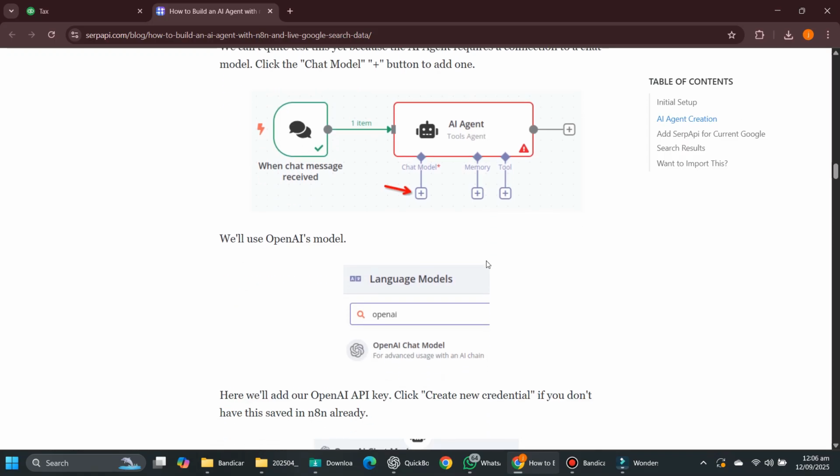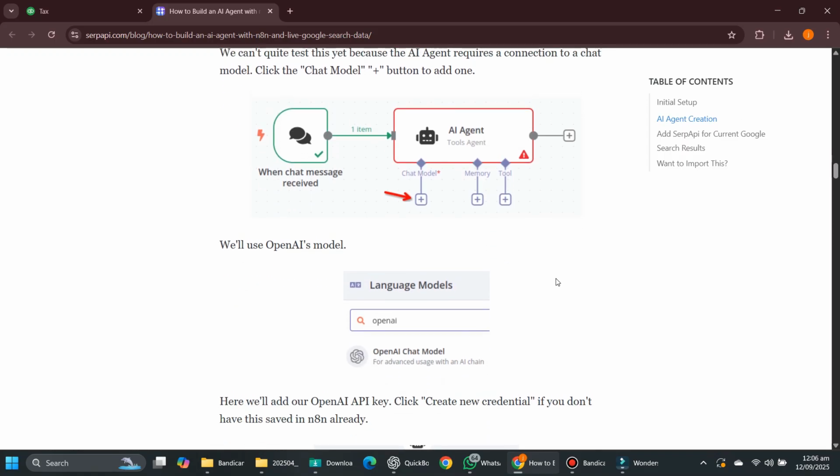Now that the brain is ready, let's give it memory. Add the simple memory node so the agent can remember previous conversations. Next, let's give our agent a superpower: web search.